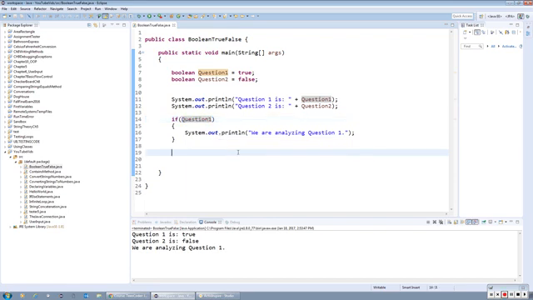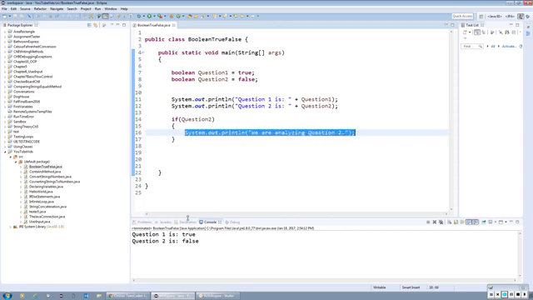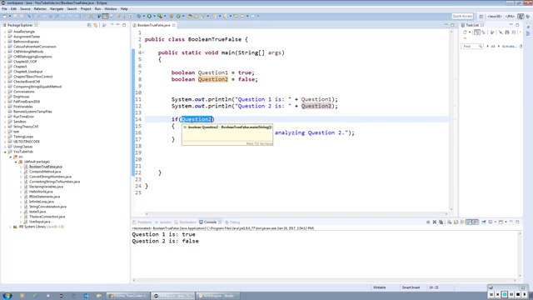But what if I did something that was false? What if I did something that was question2? And I said we are analyzing question2. Can you guess what's going to happen? Let's run this and see what happens. Notice that this particular part of our program is not printed to the console. And the reason why is because the condition that is within this particular piece of the if statement is false. So if question2 is false, it does not run what's in curly braces. It jumps outside of the curly braces and will go to the next part of the code.